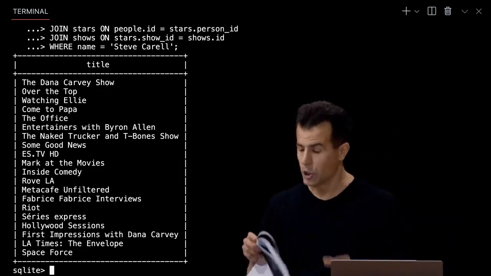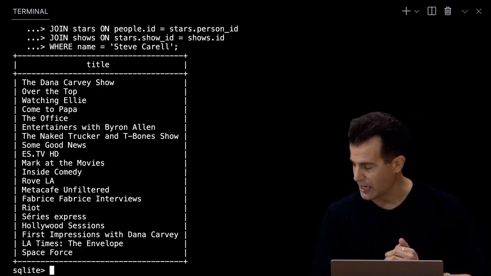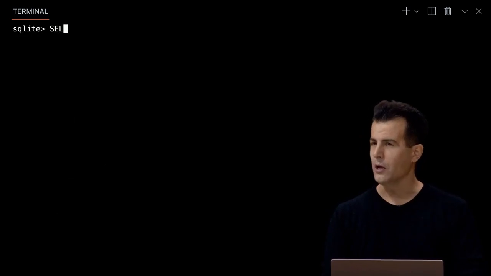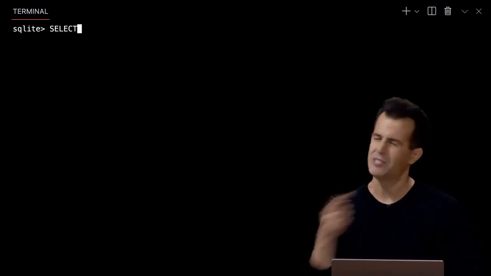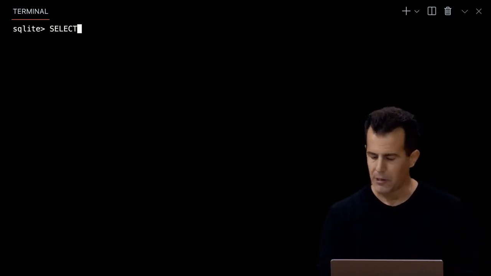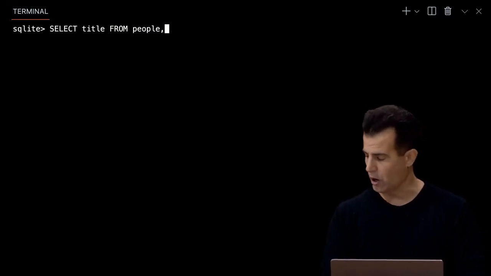There's one other way to do this. And again, these are all in the slides online, so you can repeat them without having to jot down everything. And we'll put them in the notes too. But there's another way to do this. I could also use an implicit join. So that was an explicit join because I literally typed the word join multiple times at that. But let me go ahead and select the title from these three tables: people, stars, and shows.